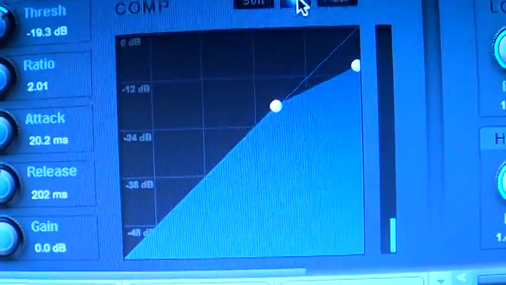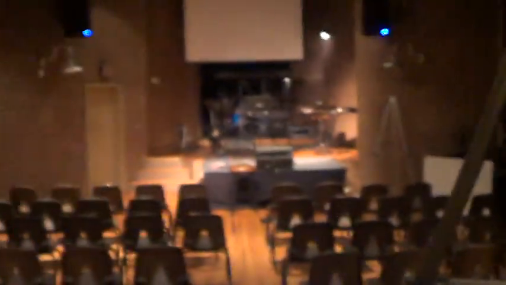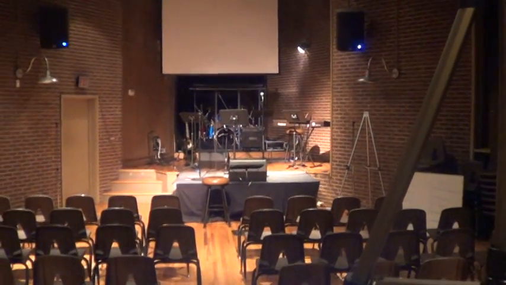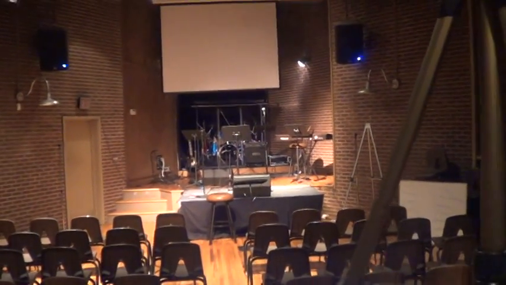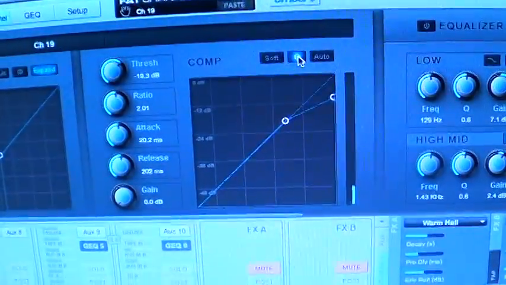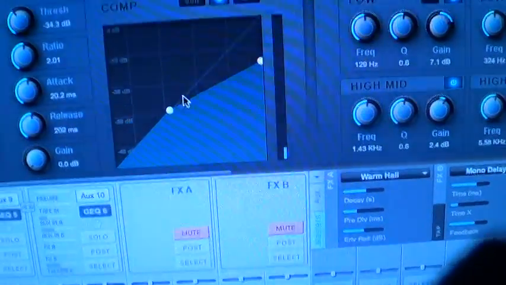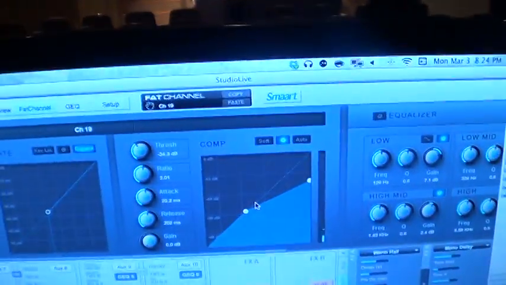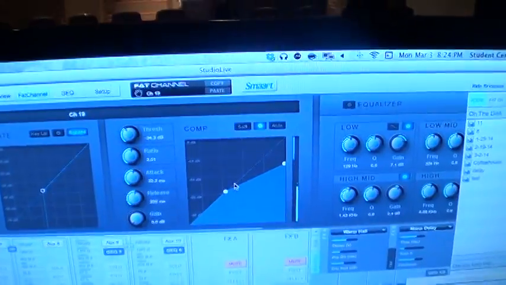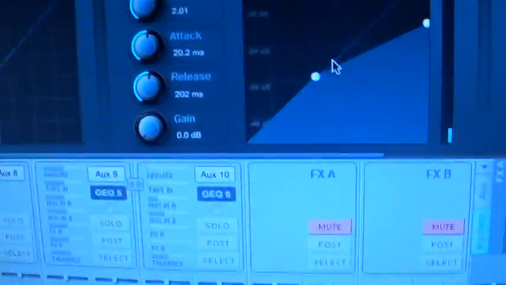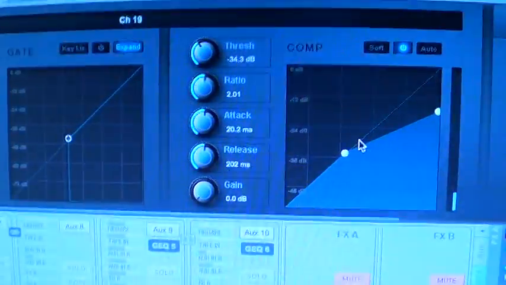So I'll turn off the compression. Hello, hello, hello, hello. So that's no compression. Now if I turn it on, at about our typical setting right there, hello, hello, hello. It's really limiting how loud I was just then, and kind of leveling it out.